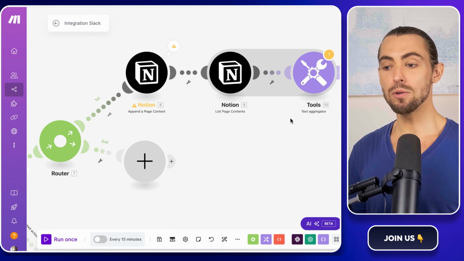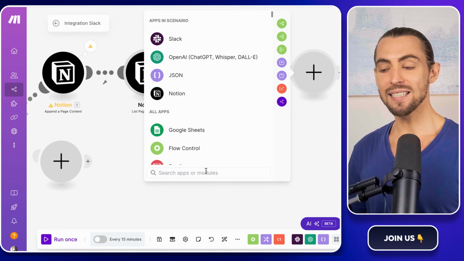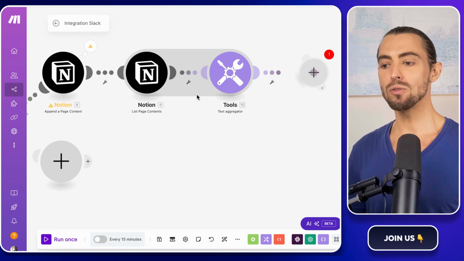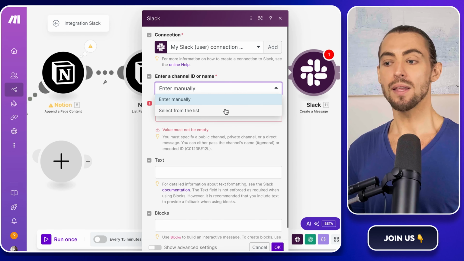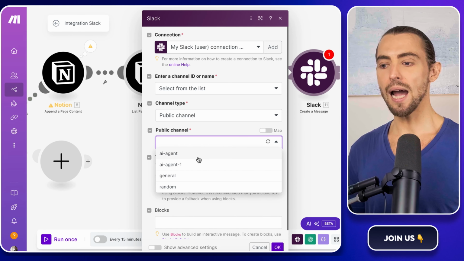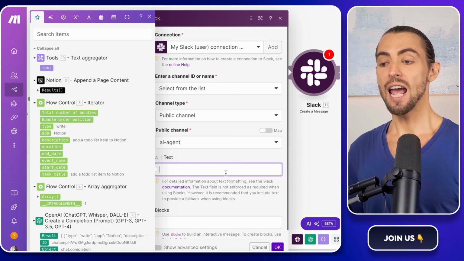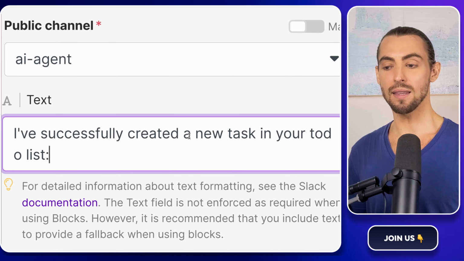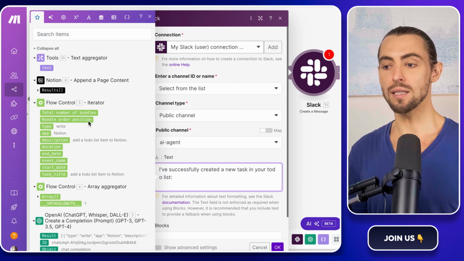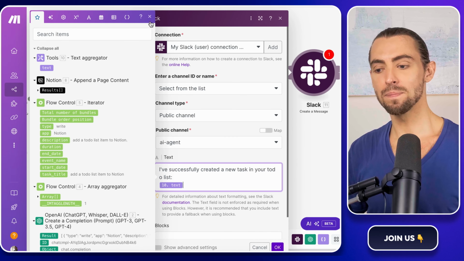Next, let's keep the communication loop going. Add a Slack module with the action Create a Message. This is how you notify yourself or your team that the tasks have been successfully updated in Notion. Choose the AI agent channel as the destination and craft a message that looks something like this. I've successfully added the following tasks to your Notion to-do list. Add your to-do list of items.